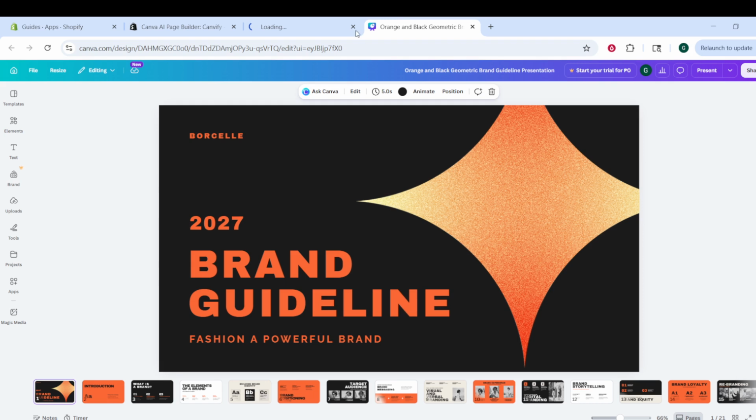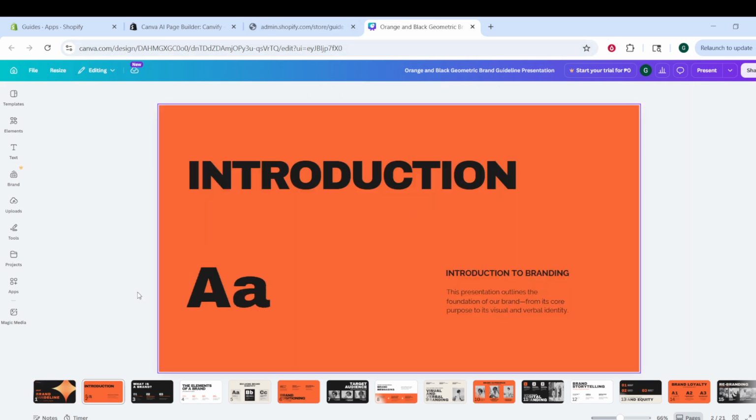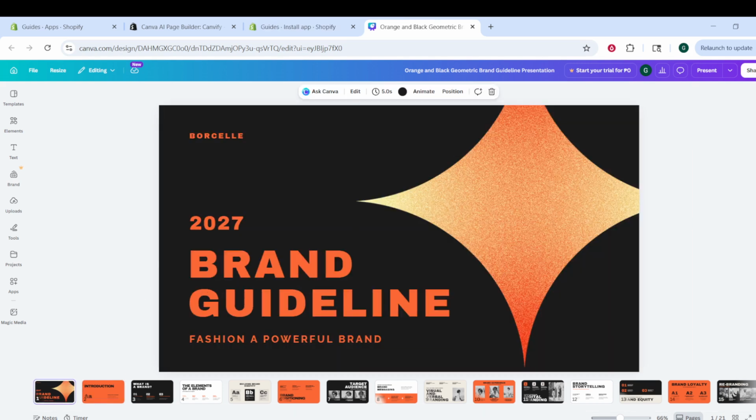Next, move over to Canva and open the website design project that you want to bring into Shopify. Make sure you have the correct design open before you continue, especially if you have multiple Canva projects in your account. Once your design is on screen, go to the top right corner and click Share.